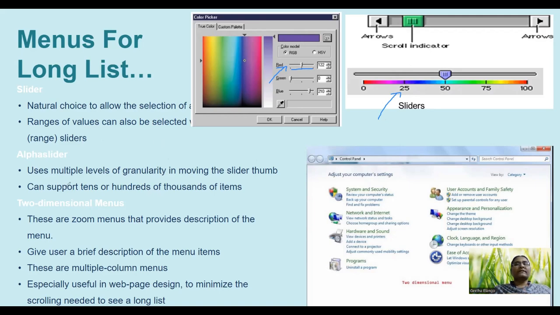So these alpha sliders will support displaying even thousands of items. Say here the color range is 256, 0 to 255. So you can select the numbers from 0 to 255. You can even increase the range of values based on the requirement.